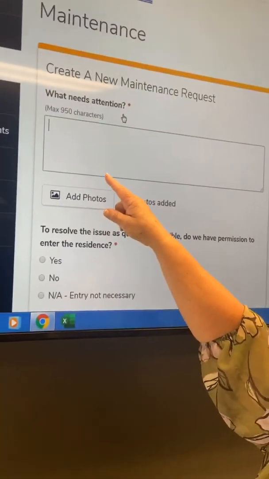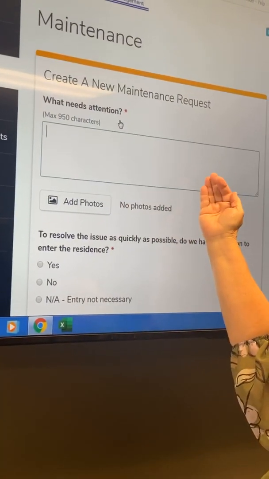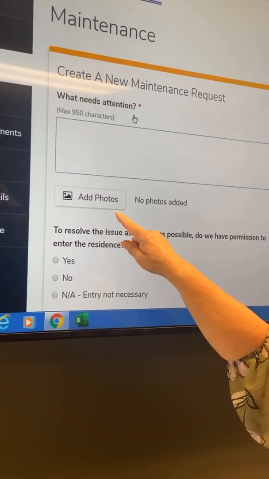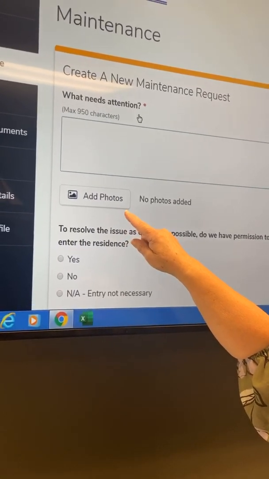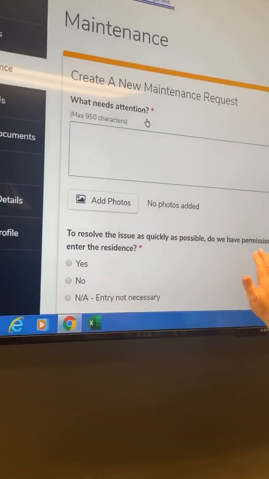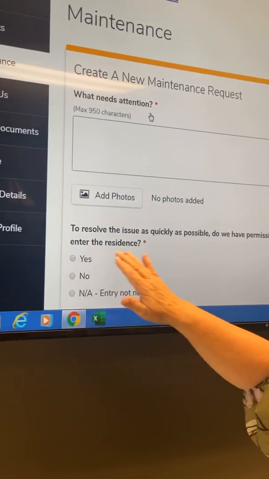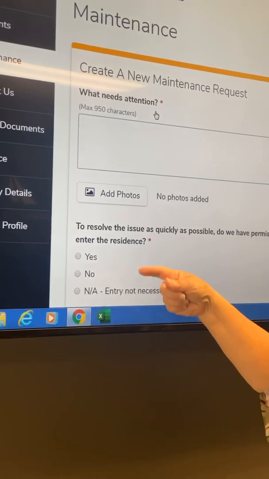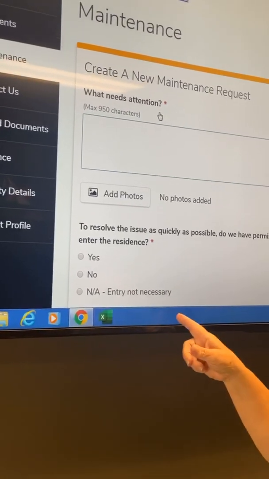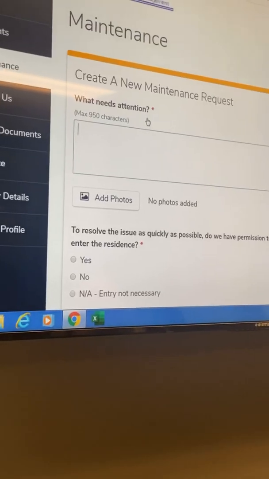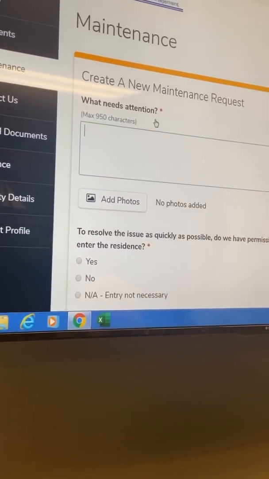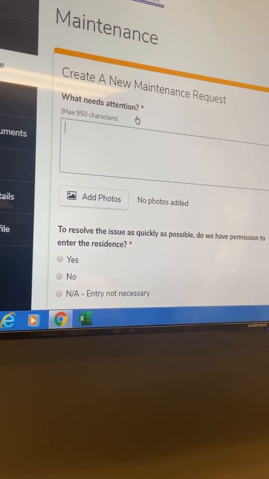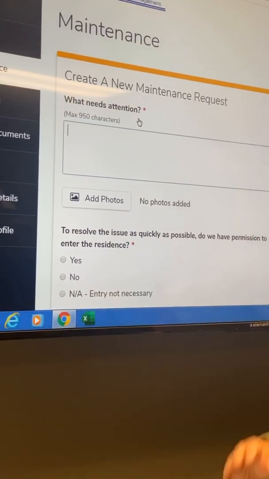You've got 950 characters to type in whatever the problem is. It's also got an option here for you to add photos if you need to, for us to see what's happening. And then, as I was speaking about earlier, it's saying, to resolve the issue as quickly as possible, do we have permission to enter the residence? And you could say yes, no, or, if it's outside, there's no entry necessary. So you can click one of those boxes, and that could speed up the process. Okay.